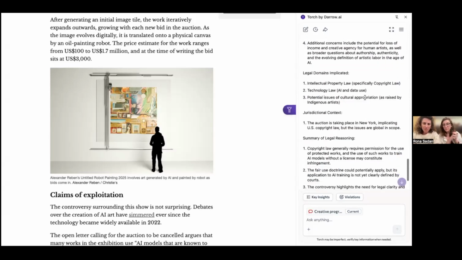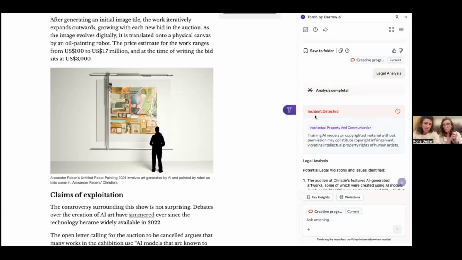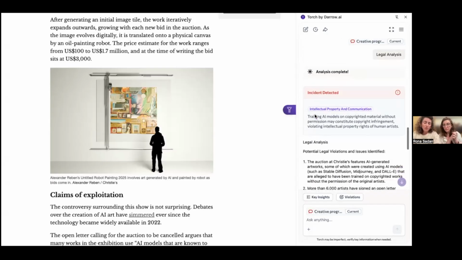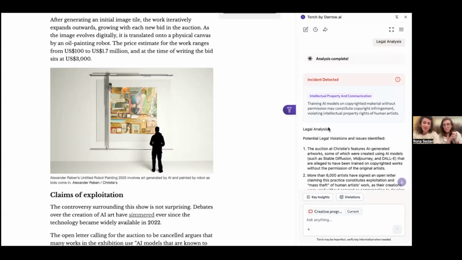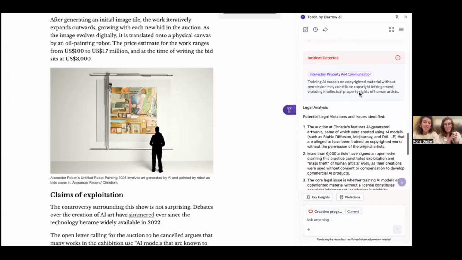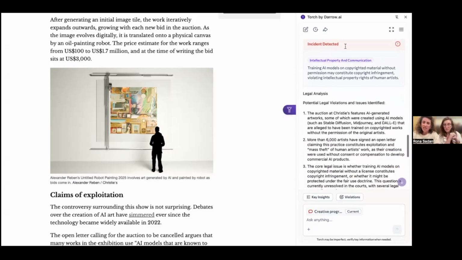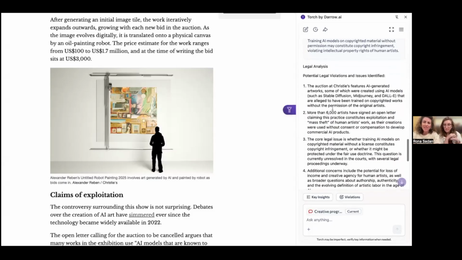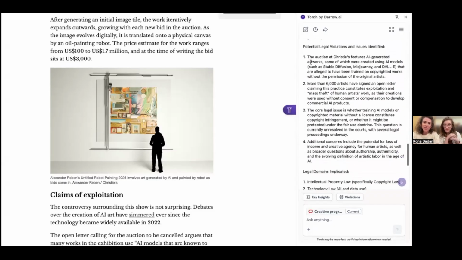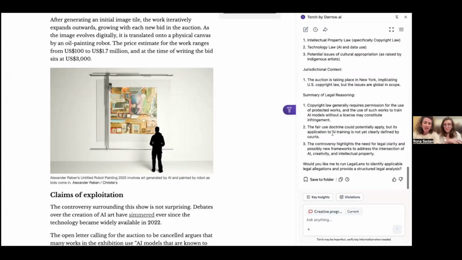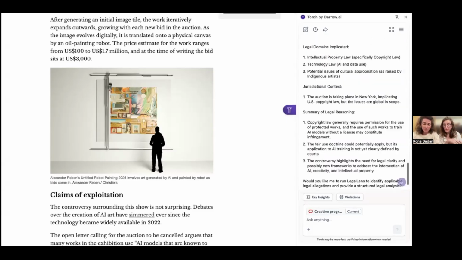Amazing. So you can see here that Torch was able to detect some incident going on in the IP and communication domain. It will give you the explanation, it will give you the issues that it was able to identify, and so on.